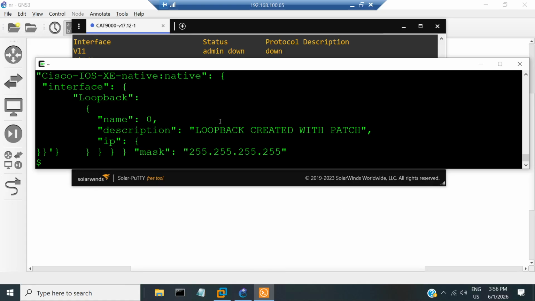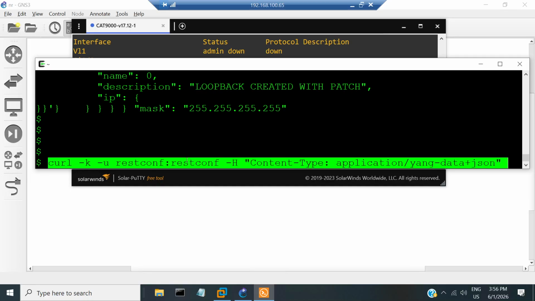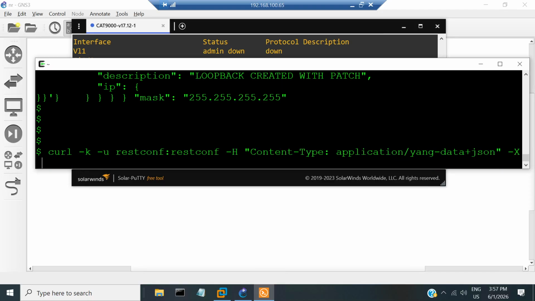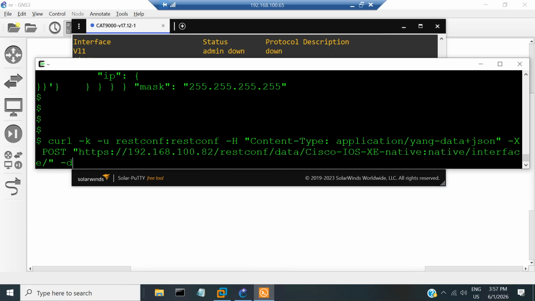So let's build our curl command line. We are going to provide the username, password, and the content type will be set to JSON because we're going to send JSON code to the server. Then we are going to provide the method. In this case, we're going to use POST, and this will be our URI. Notice that we are including the full path to the resource, which is /interface, and then we are going to create the body with -d, and we are going to copy the contents of this body.